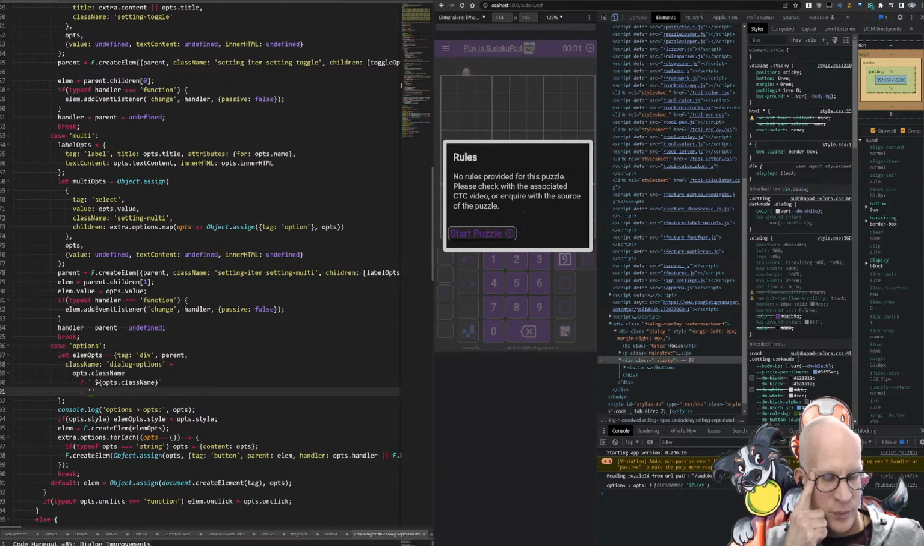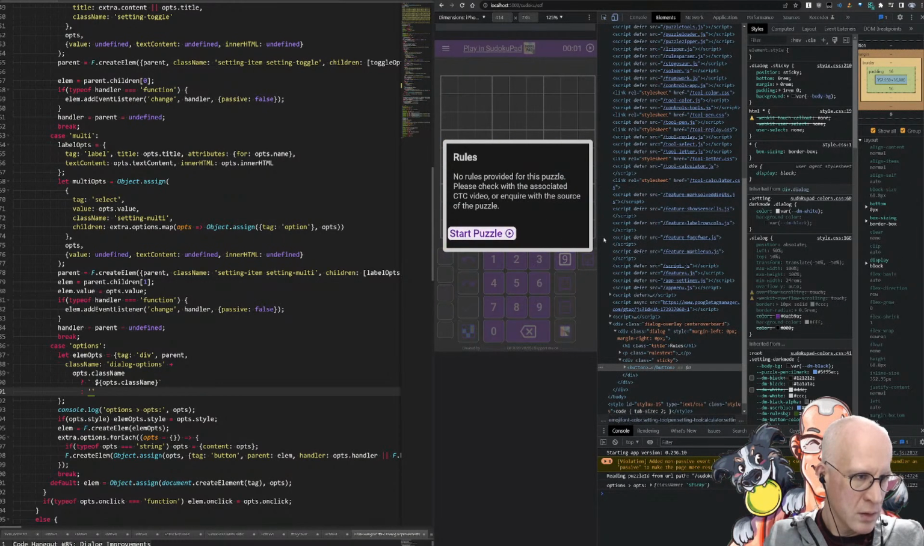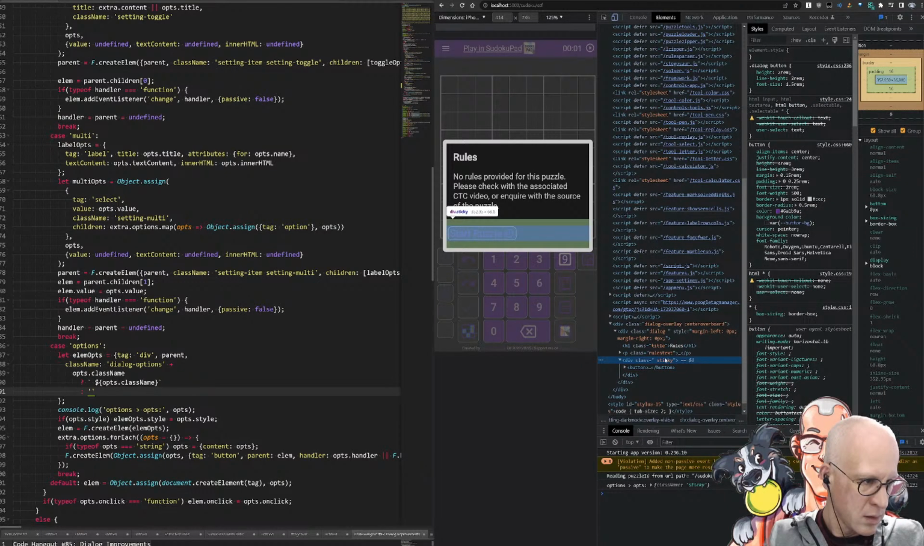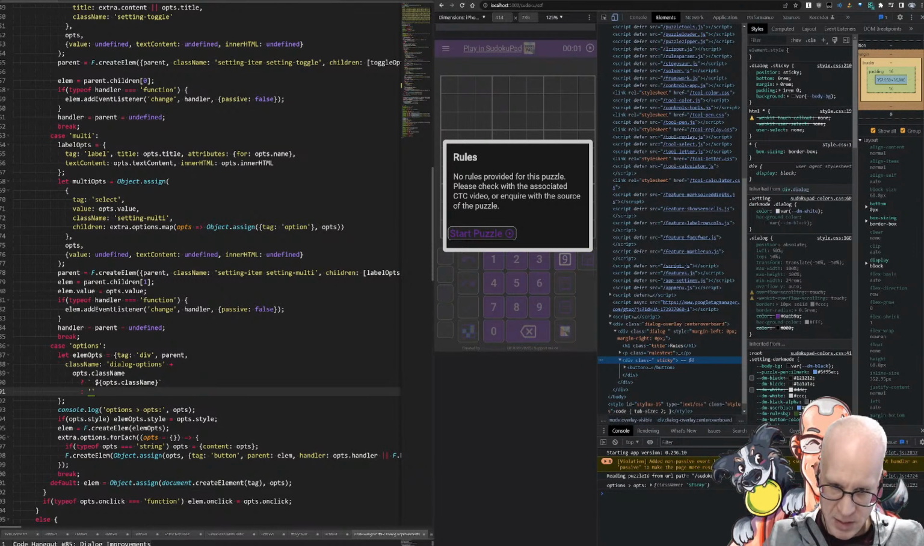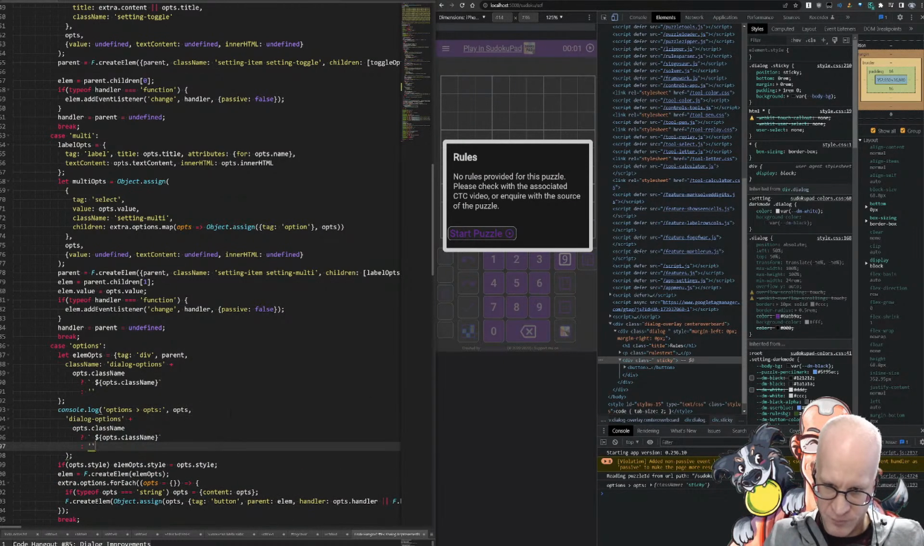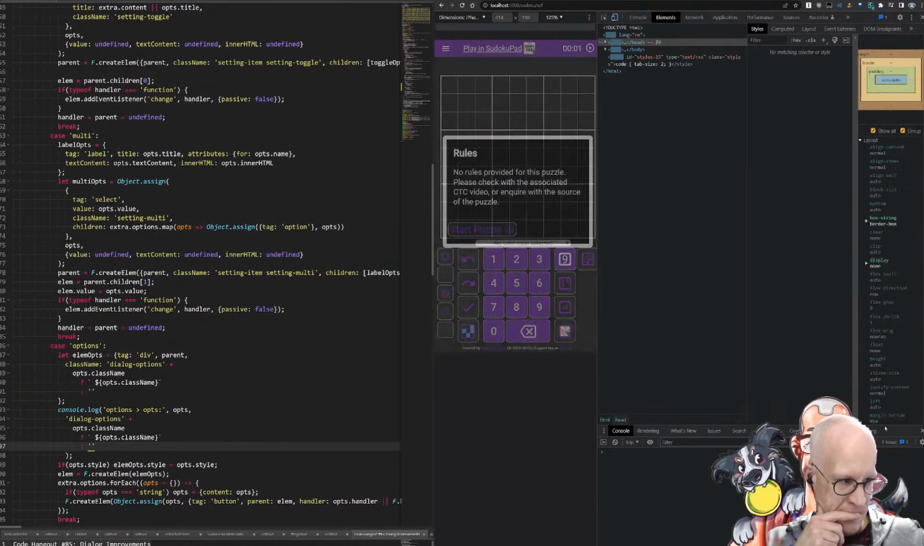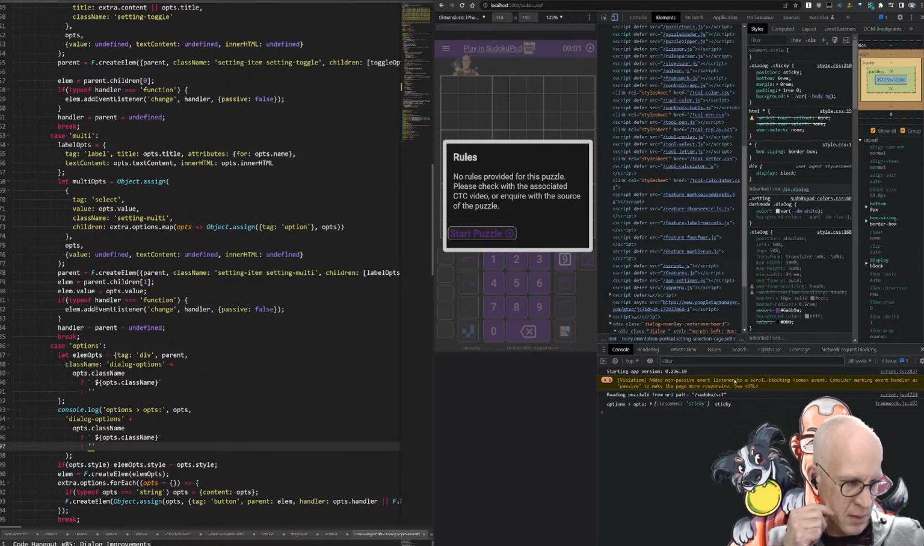And now we're losing something here, because it replaces the dialog options class. That doesn't make sense. Why would it do that? Class name sticky. Dialog options. This is a string.